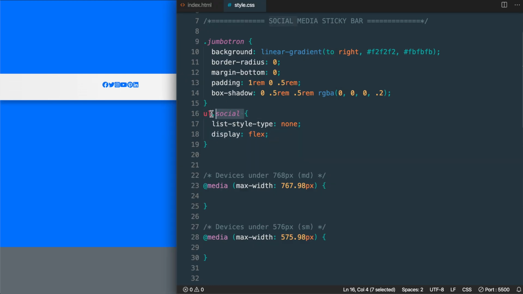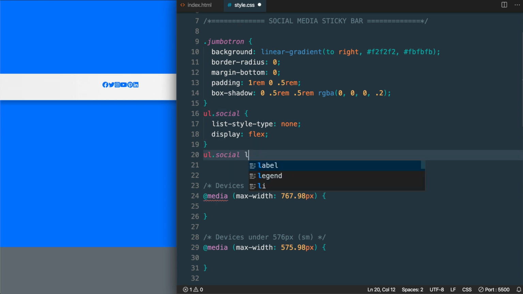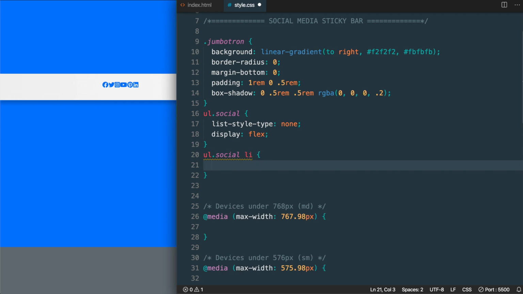So let's target the ul.social class and then the list item inside of it. Then we'll use margin 0 auto to center our list items containing the icons.